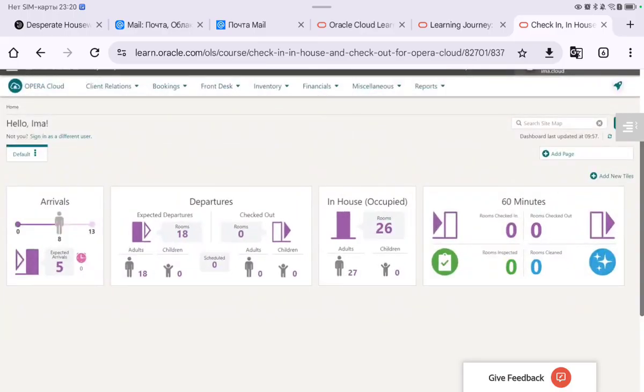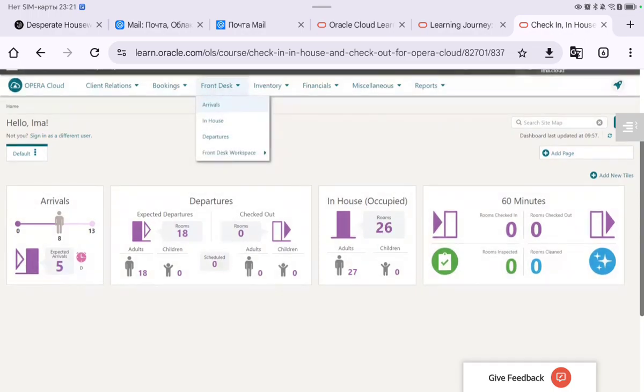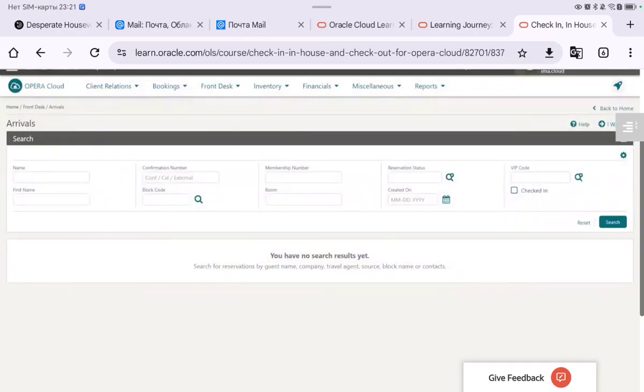To navigate to the arrivals window, begin by clicking the front desk menu and then click Arrivals. The Arrivals window is where you are able to search for arriving guests and check in a guest. You can click the search button without entering any search criteria to view all arriving guests, or use the search filters to narrow your results.